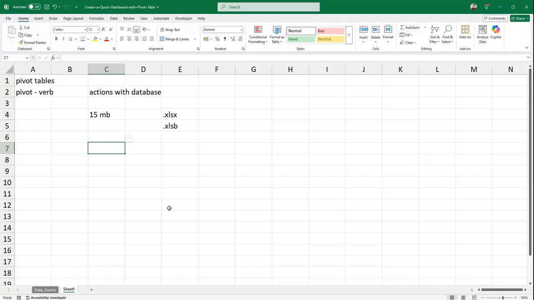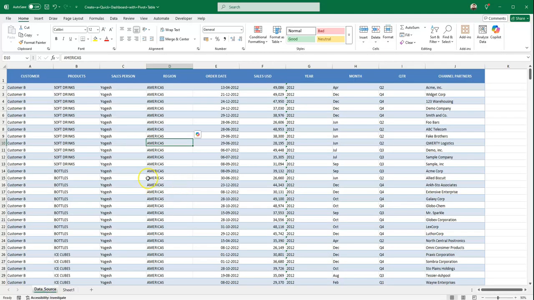So now we have a data set here, and in this data set you will find multiple columns. Let me discuss the data first, and after understanding the data you will be able to create some summary reports. We have the first column, which represents the customer names. Then we have different types of products, then different salespersons who are selling those products to different customers. Then we have regions, in which particular region the sales occurred.